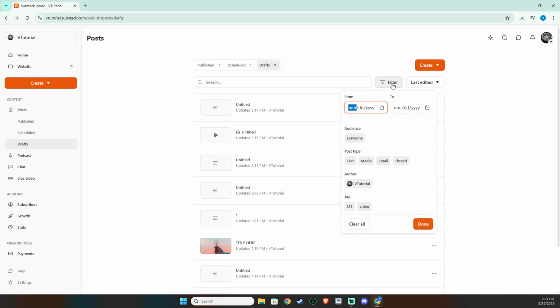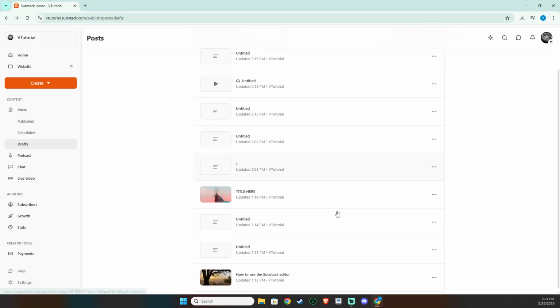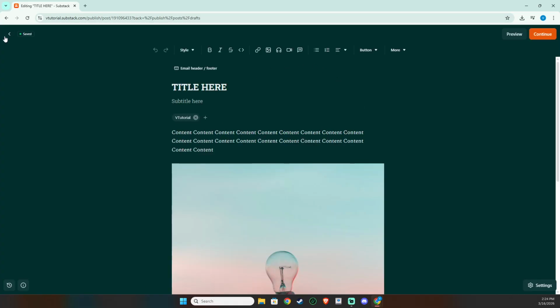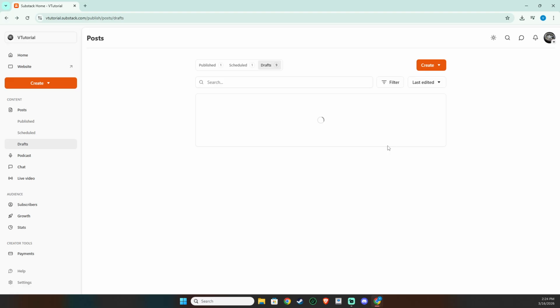Open Substack, go to your dashboard, find Posts, and click Drafts. With these steps, you'll always know where your unfinished work lives, so you can keep your publishing flow steady and stress-free.